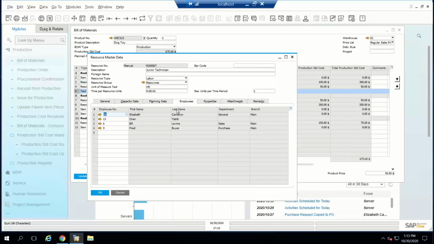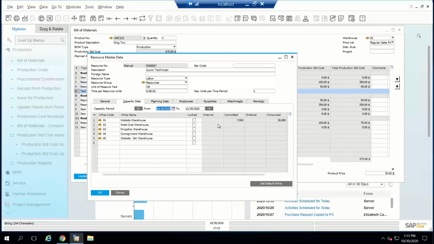And employees is going to help us specify which employees are going to be involved or certified to use that machine, or certified to do that work, and things of that nature. And if you do the planning based on your actual production, then you can see the capacity data and make sure that you have enough availability to handle the production. So that really can help you manage your capacity data.